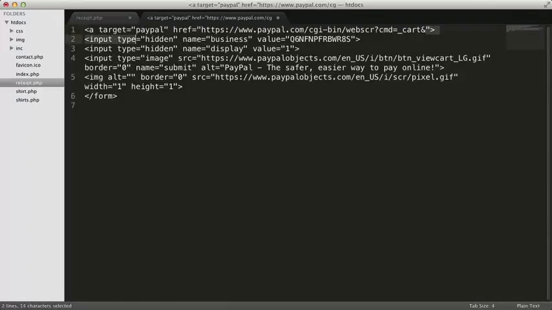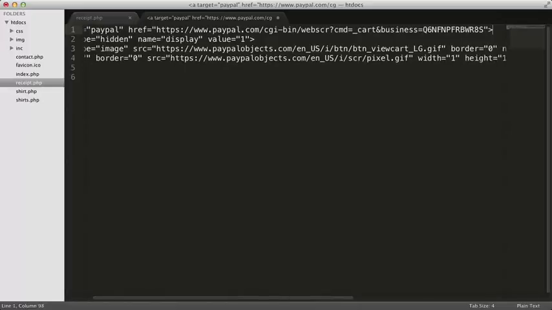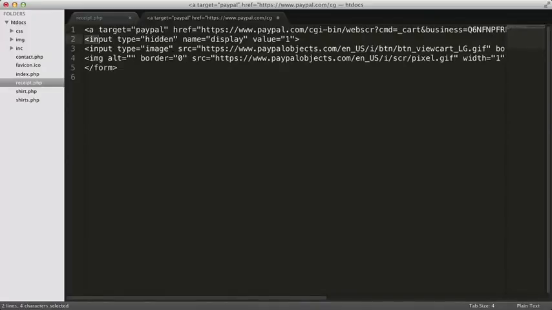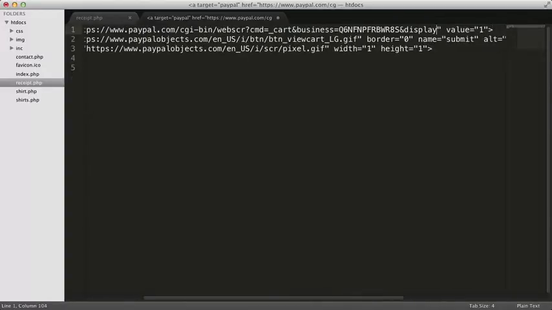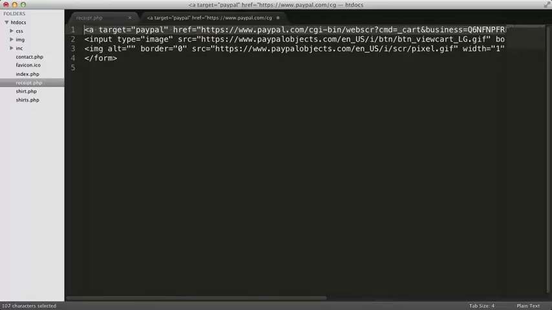The next variable has a name of business. That should be equal to the value attribute on that hidden input field. One more ampersand and one more variable. This one has a name of display, and a value of 1. We end the href attribute with a quotation mark, and we end the anchor tag with a greater than sign. That link should now open the View Cart page in a new tab or window.